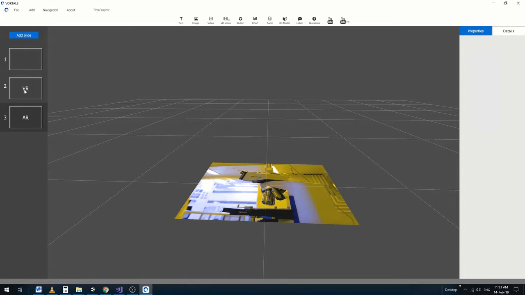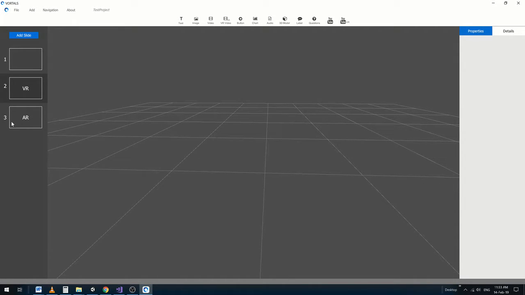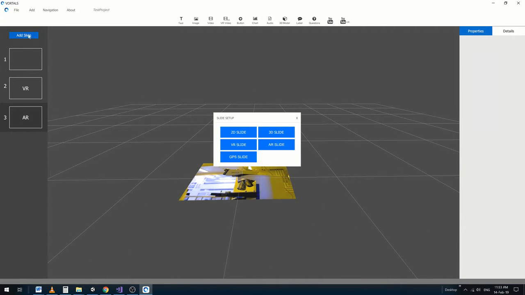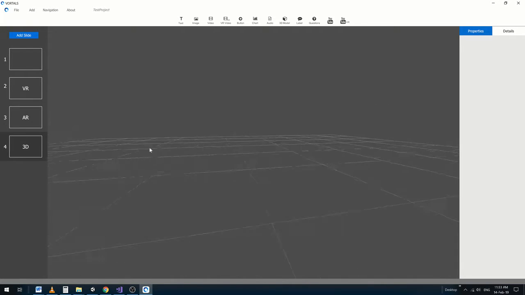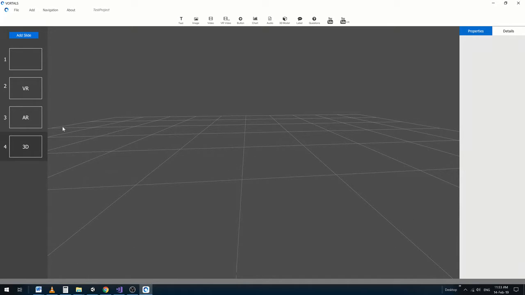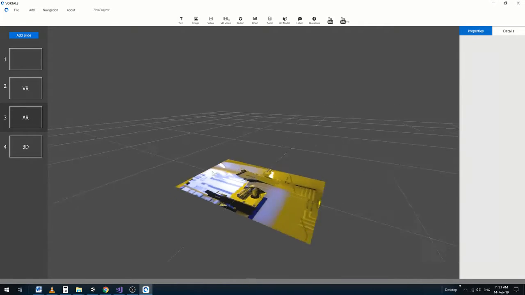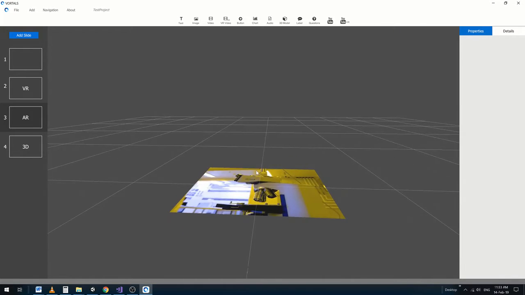So that interaction between 3D space is the same between a VR slide, an AR slide, and also a 3D slide. So I've just created a 3D slide here, and you can see that the system is exactly the same between them. The difference is when you have a presentation system, the operations and presentation mode are very different.